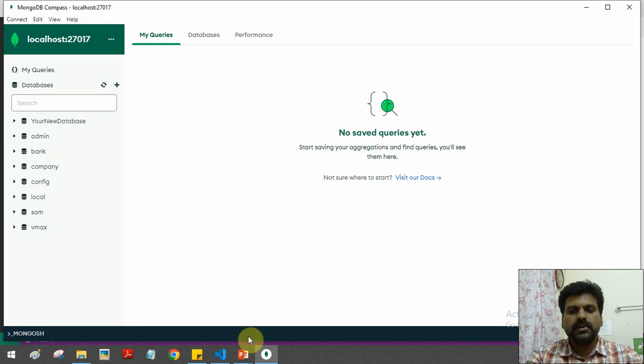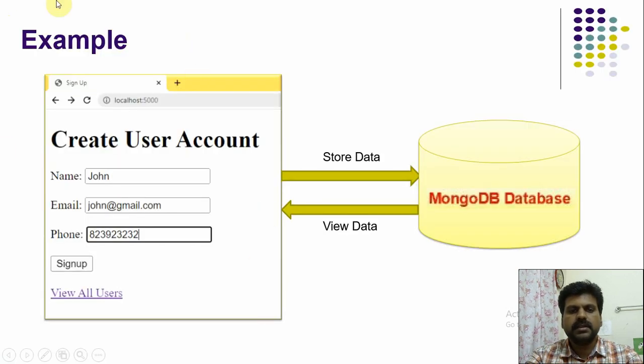Okay. So now in order to demonstrate this example, I am going to create one database called college. In that college database, I am going to create a collection called students. First I am going to create a database called college. Then I am going to create a collection called students. Then under students, I am going to store this data: name, email, phone number. Okay, all this data I am going to store.